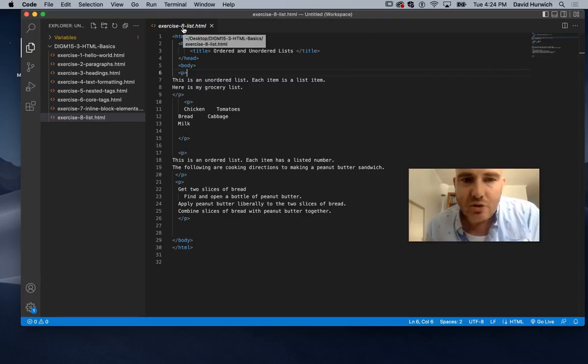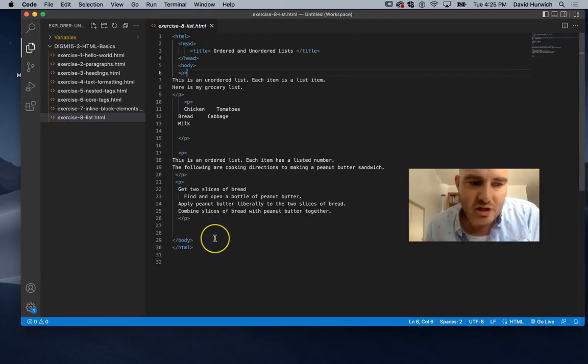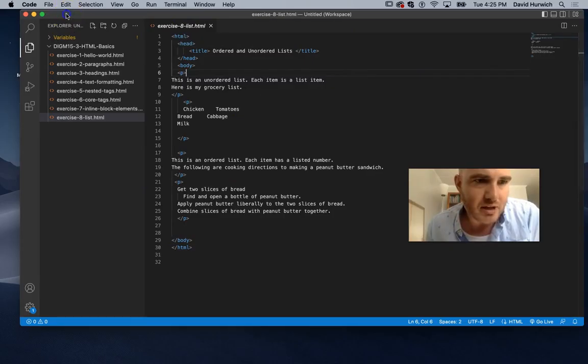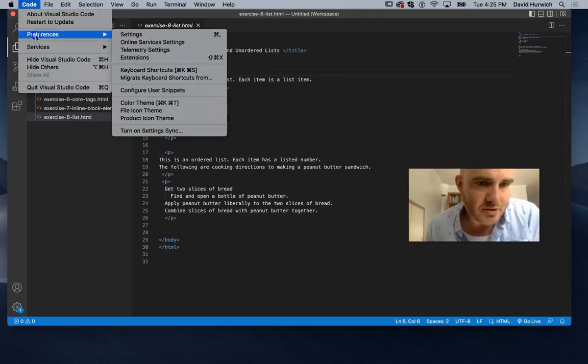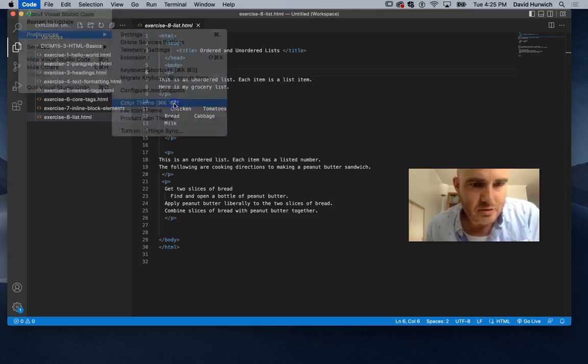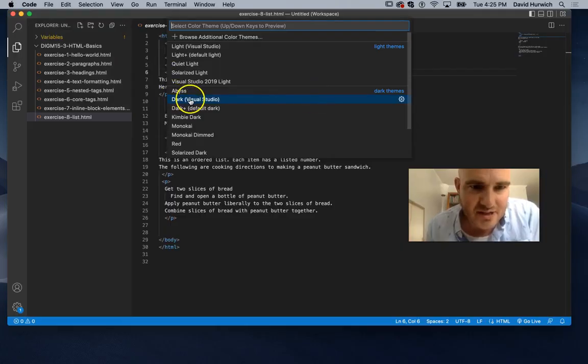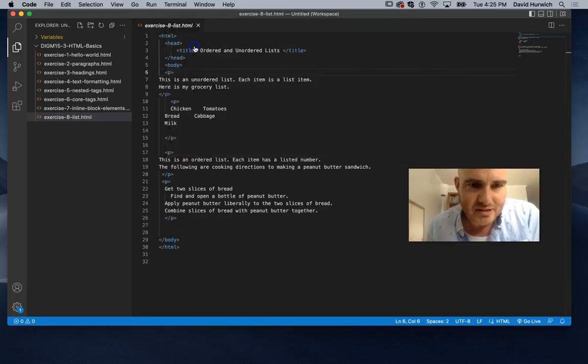Let's say you can change the color if you like. The way you would do that, the color scheme, is by going under Preferences, Settings, actually Color Theme. So right now I have it set to dark or Visual Studio. That's usually the default. Some people like lighter themes, so you could use something like light.